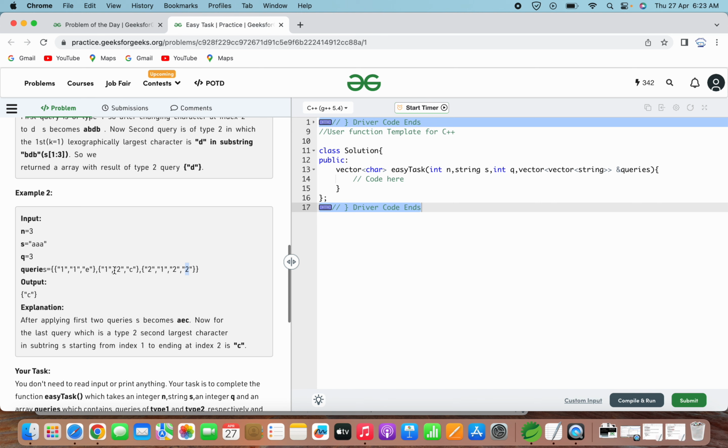Okay, so I hope both the examples and the problem statement are clear to you. So to solve this problem, we can iterate over the queries array to perform the corresponding operations based on the type of query. For each type 1 query, we can simply update the character at the given index in the string. For each type 2 query, we can extract the characters of the substring from the string, sort it lexicographically, and return the kth largest character in the sorted substring. Okay, so we'll follow this approach.